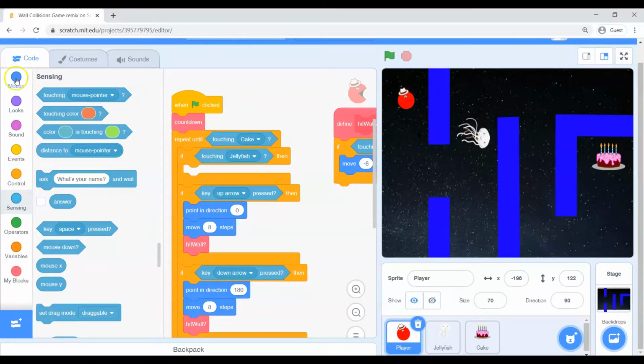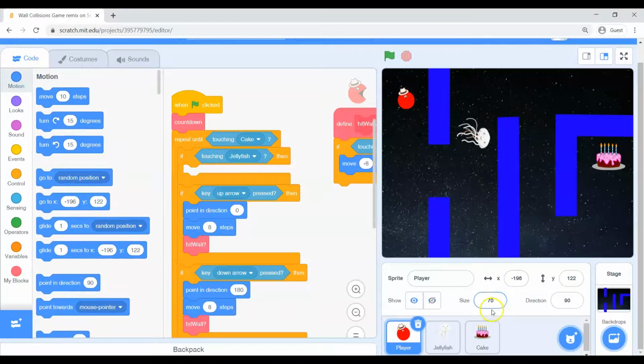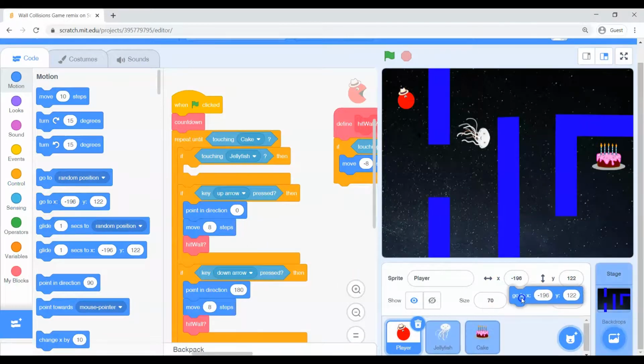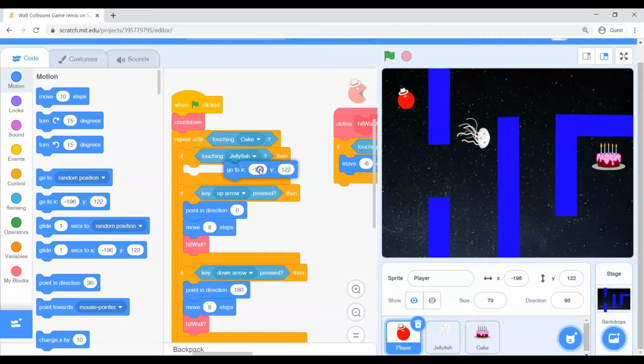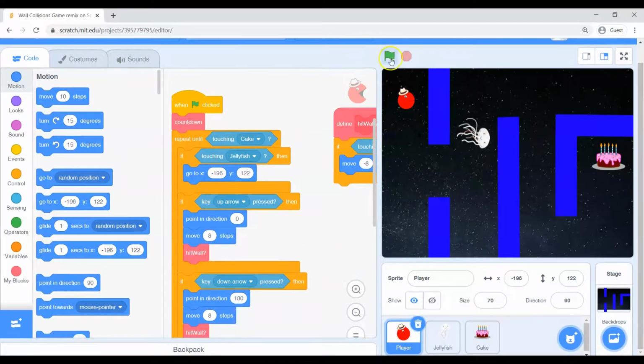Once I let him down and I have him exactly where I want him, I can see his position here, X and Y, but I can also go grab this go to block, which has those numbers already filled in. So I can say, go back there. Now look how cool this is. Now my enemy serves some purpose.